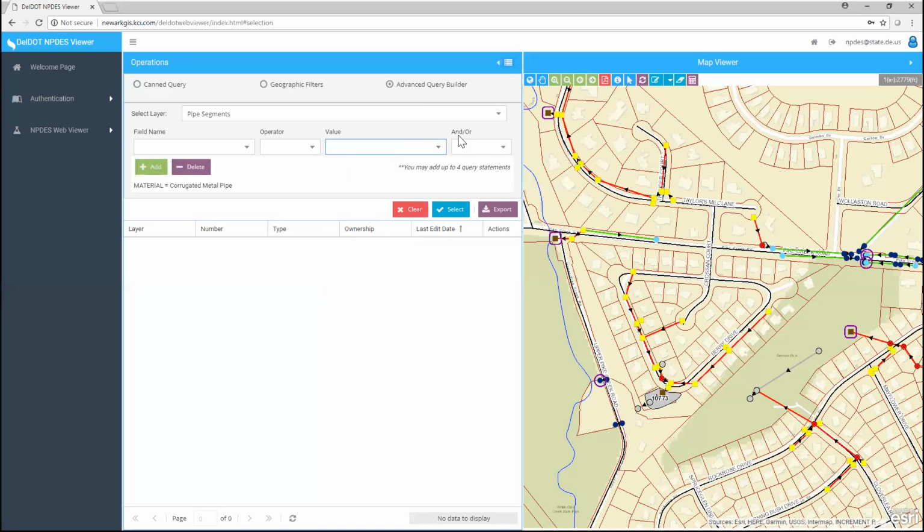For example, if I wanted to find all pipe segments that had a material of corrugated metal and were greater than 36 inches in diameter, I would need to build 2 query statements, one for the material and one for the width. While building the second statement, I will use the AND operator to let the system know I want both statements to be true, as opposed to the OR statement indicating only one needs to be true to qualify as a matching result.